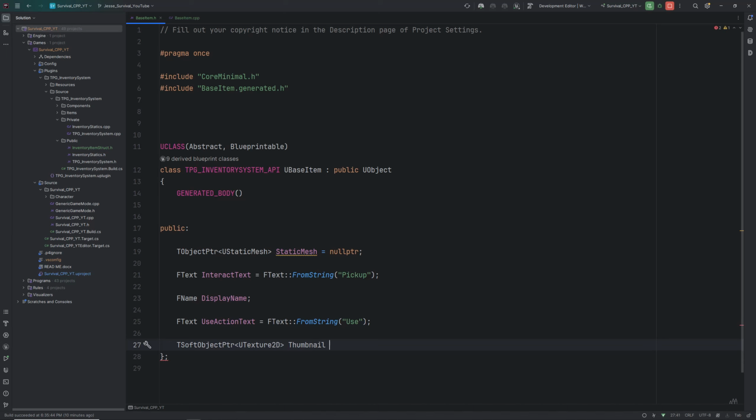And the reason why I'm doing this is because with this thumbnail, we can have a decent amount of these. We don't want to keep these all in memory if we don't need to. We want to call it whenever we need it. So that way we have the free resources available when we need it.